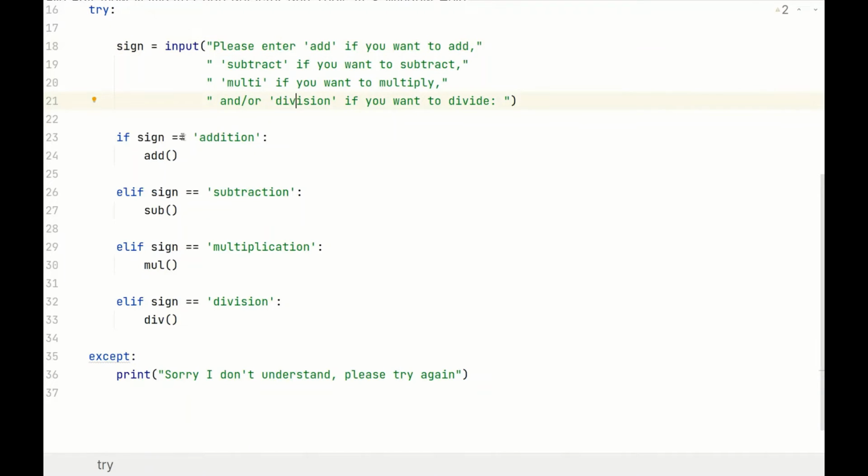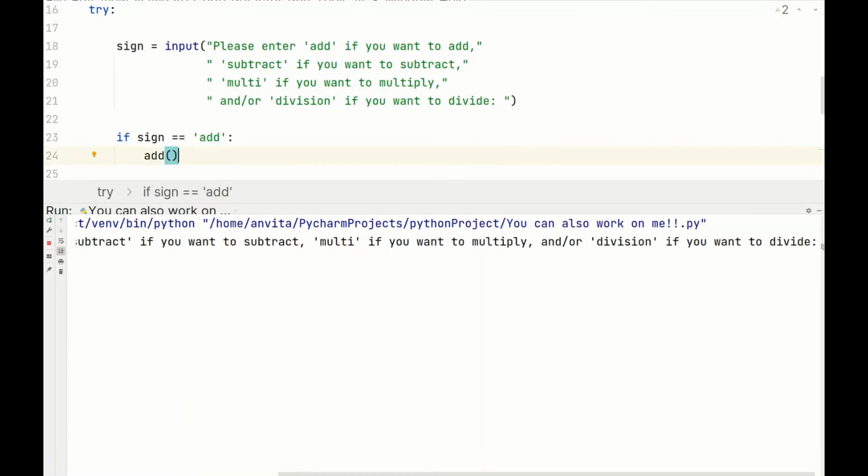But now we also have to change these. That's how I check what the user has entered. So I just need to change this to add. I need to change this to subtract. I need to change this to multi, and division is the same. So now when I run it, it's going to be much shorter and easier to write.